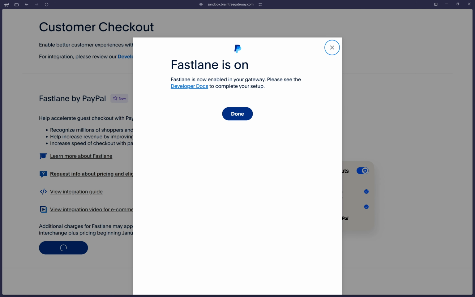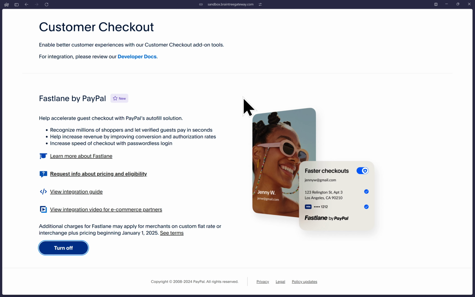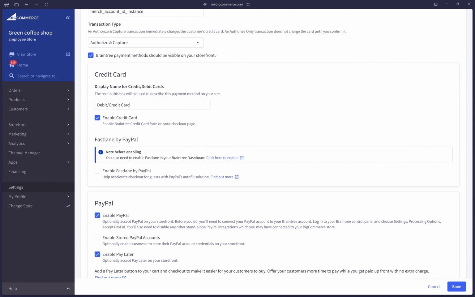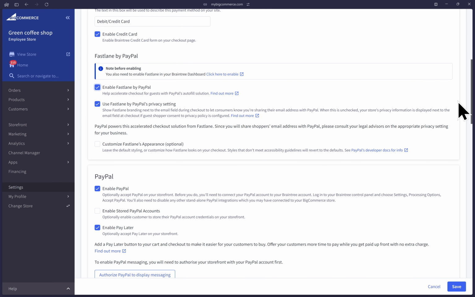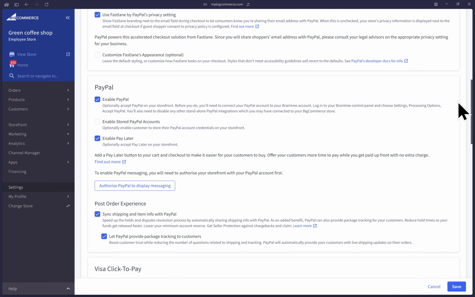Switching back to the tab or window that had our BigCommerce settings where we left off, we can now click on Enable Fastlane by PayPal since we've just finished enabling it in our Braintree account. You're welcome to customize the appearance. That's completely optional, but we're going to leave the settings as is.